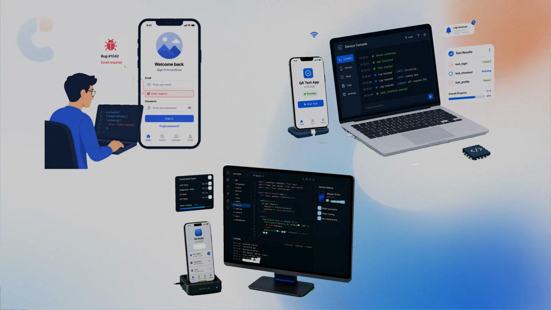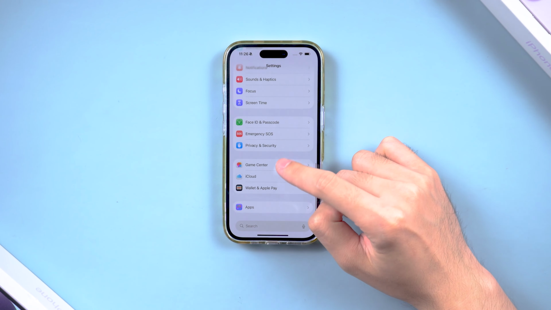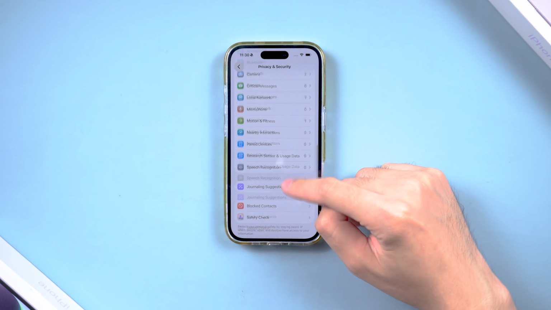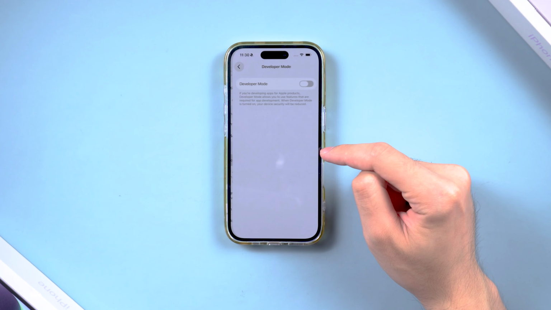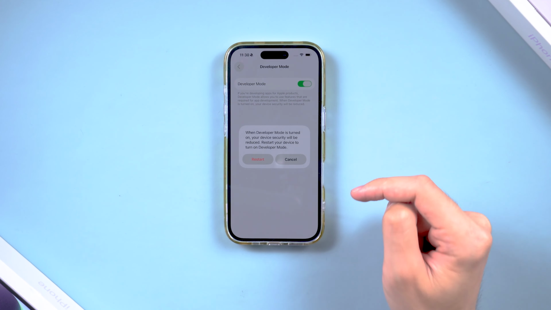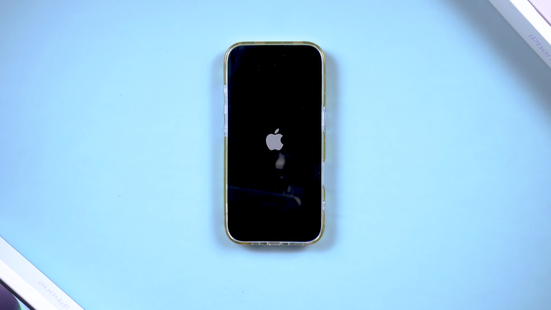Let's get started. First, open the Settings app on your iPhone, scroll down and tap Privacy and Security. Then scroll all the way to the bottom of the page. If you already see developer mode, tap it and turn the switch on. Your iPhone will prompt you to restart the device. Tap Restart and wait for the reboot to finish.